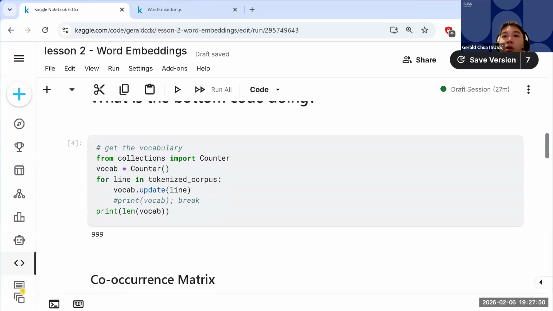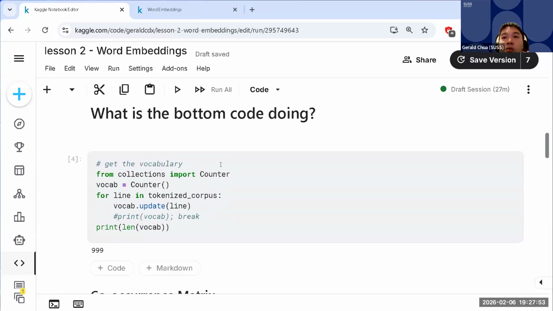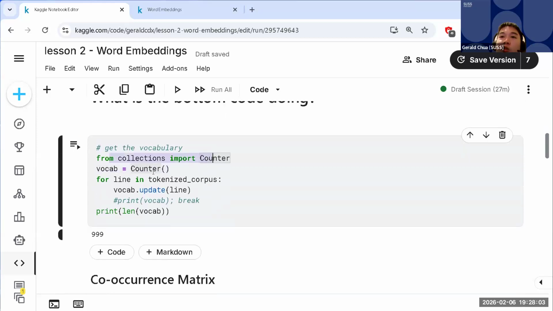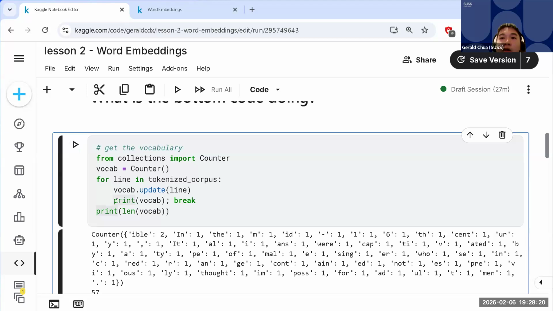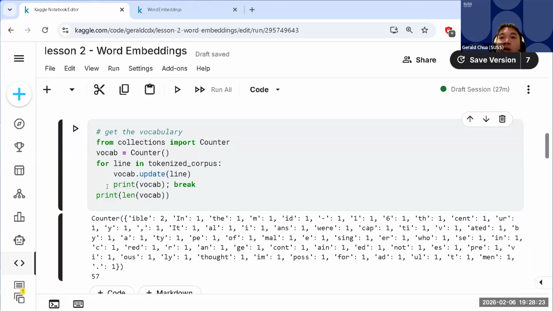Okay, so another refresher, something you'll see from two weeks ago, is from collections import Counter. So what is a counter? A counter is going to count something. In this case, you're going to count the vocabulary words. So for each line in the tokenized corpus, you want to update the counter. Let's see, for example, if I do a print statement here. I realized I didn't show this last time, but next time if you want to run Python code in the same line, just put a semicolon.